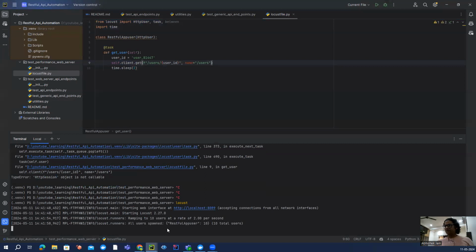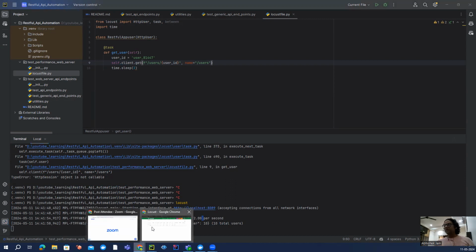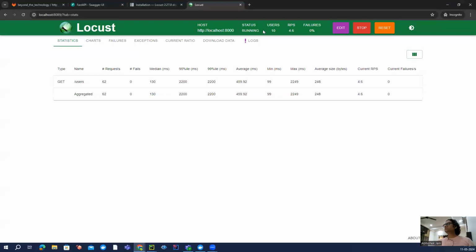Let's keep track here. See, ramping up to 10 users at the rate of 2 users per second. So every second you're going to add 2, it's going to start from 0 and keep adding 2 users after every second, right? And if I come back here on Locust, we can now see the 10 users are there. And we can see how many requests have just gone through the system, 88 requests, right?